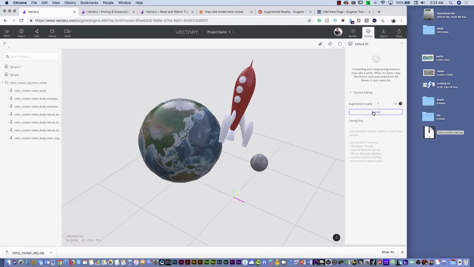If I click here, it starts by saving first, and then it creates the embedded code. Try to work with low polygon. That means you don't work with very complicated elements, and then it's going to be faster than if you try to export something a little complicated. But let's take a look at how this looks.